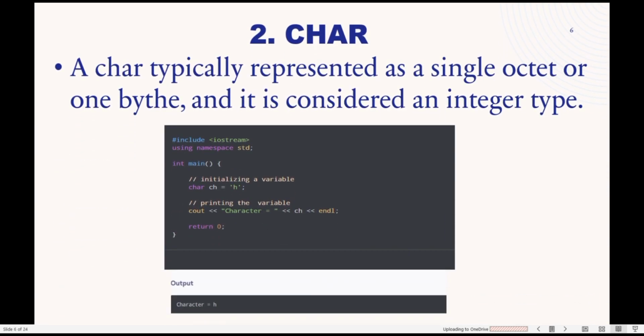Number 2. Char. A char is typically represented as a single octet, or 1 byte, and it is considered an integer type. It is often used to store individual characters such as letters, digits, or symbols in text-based data. However, it's important to note that the exact size and characteristics of a char can vary between programming languages and platforms.